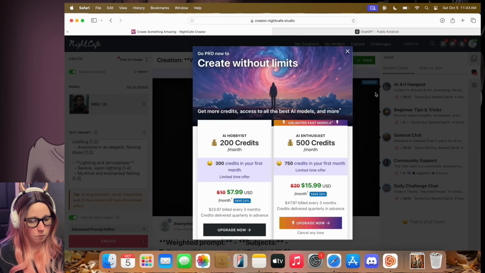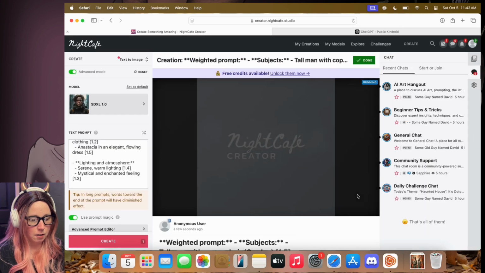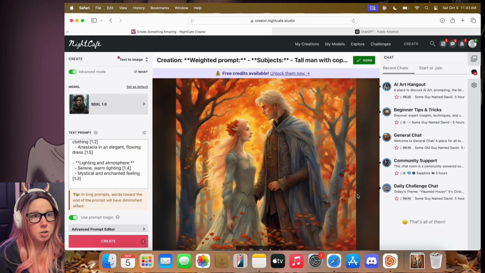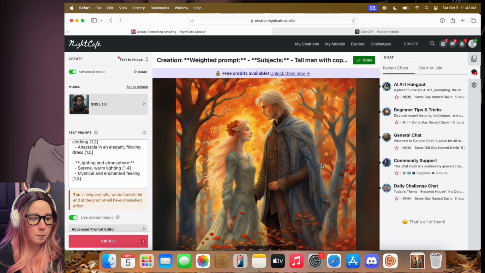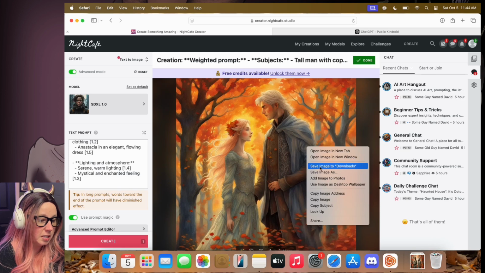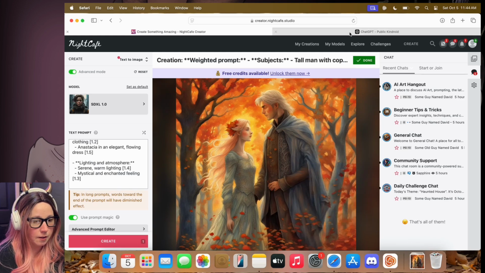And then create without limits, blah, blah, blah. You don't have to update. This one's really fast too. So this is what this one gave us. And you can see just from looking at this, it's already in a storybook style. Again, they have different engines you can pick from, but that was the one that was suggested to me for photoreal. It didn't quite do it, but that's okay. So we're going to save that.